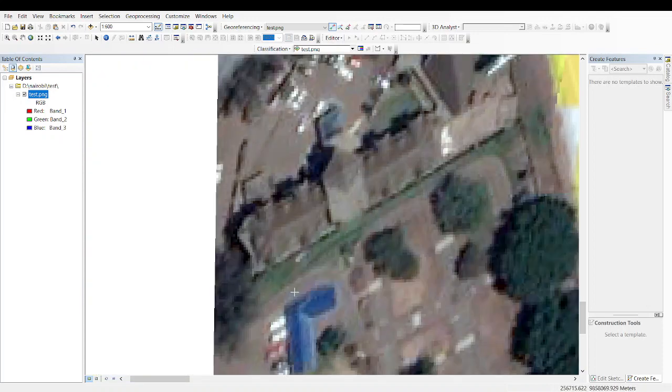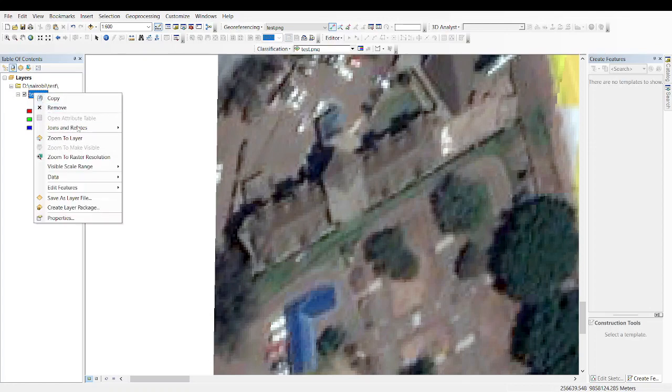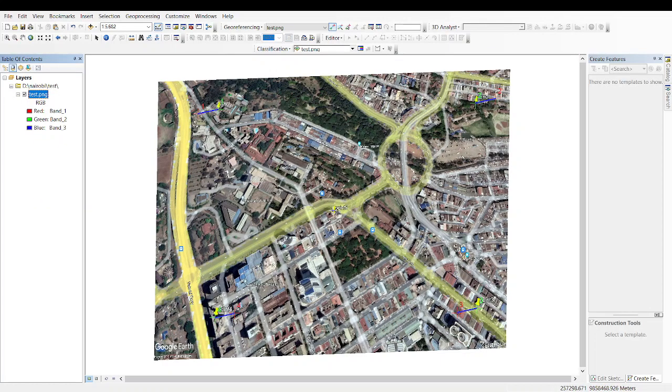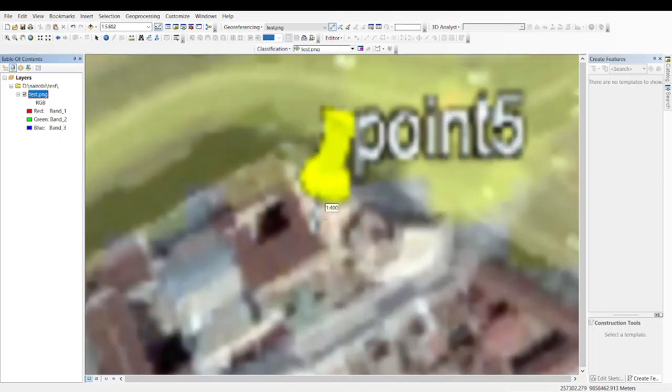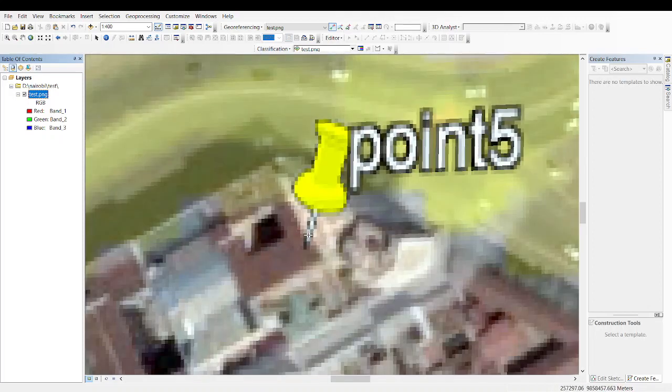Okay, then let us zoom, then you move on to point 5. Point 5 is not clear, but we can put it there. Now let us cancel this point.